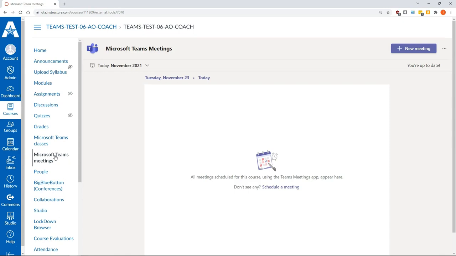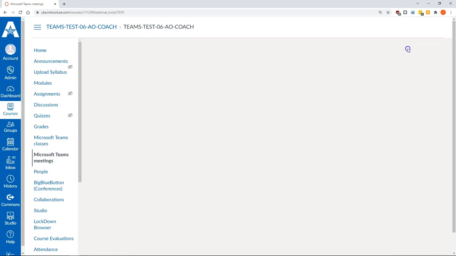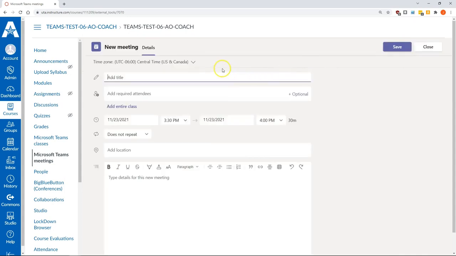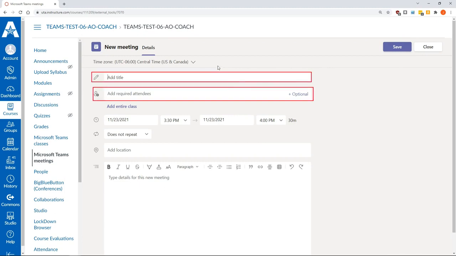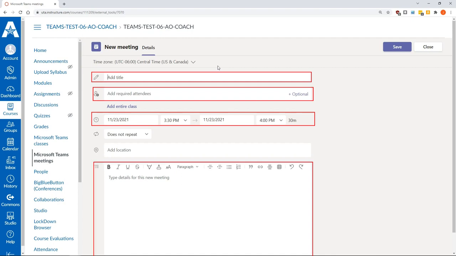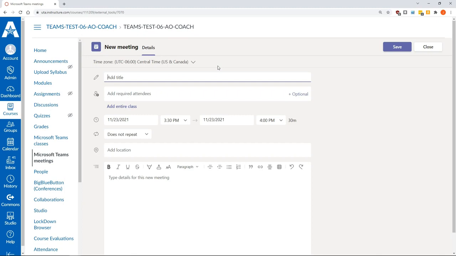To create a new meeting, click on the Add a New Meeting button on the top right corner of the page. Fill out the Teams meeting details as you would in the Microsoft Teams app. Add a title, make sure to add attendees, select the dates and time for your meeting, and also include any details as necessary. When adding attendees to your meeting, you can type their name in the attendees area, or you can add everyone to your class by clicking on the Add Entire Class link.